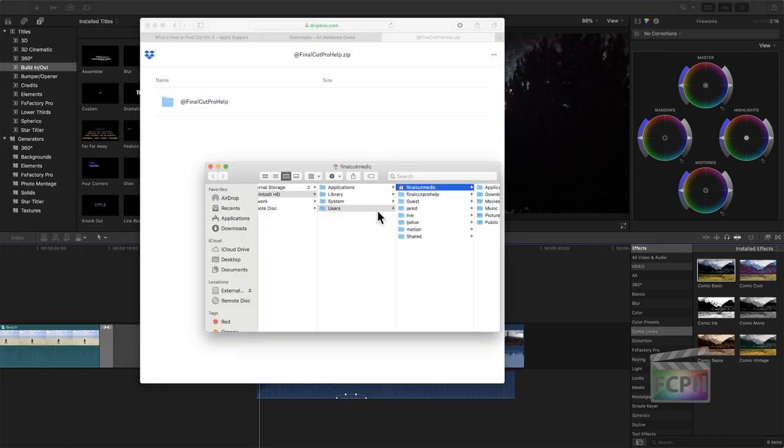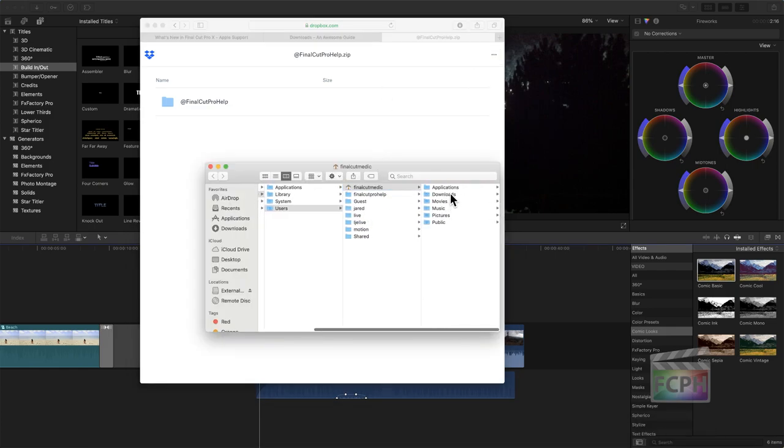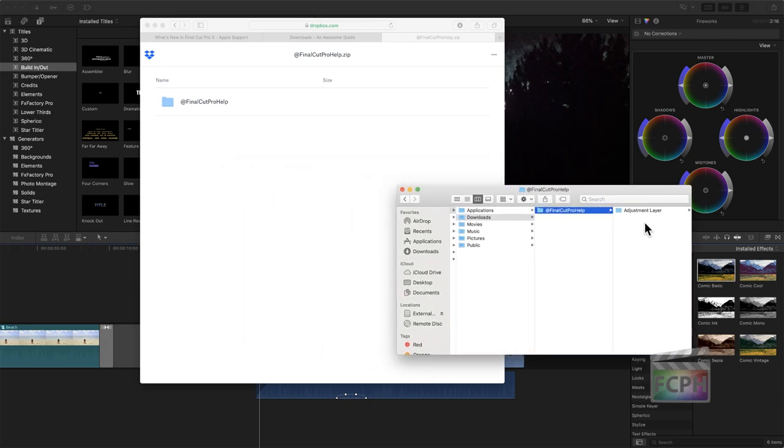It downloads it into my Downloads folder. Let's click on the Finder here. Go to Downloads. And here's my Final Cut Pro Help folder with the adjustment layer. If I go into it, there is the adjustment layer and then some thumbnails. This last thing here called adjustment layer, you'll notice, is a Motion document. Now, I do have Motion installed on this computer. I'm not going to remove it just for this one demo.